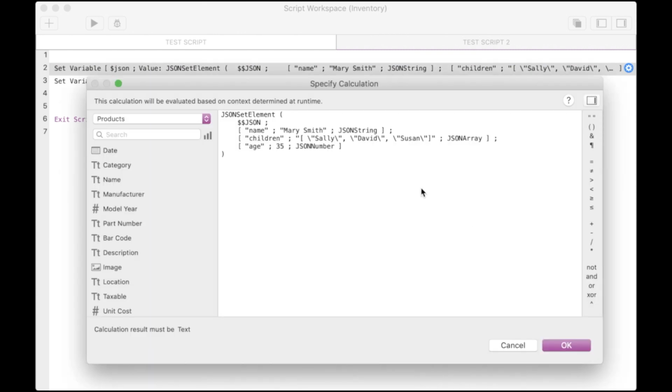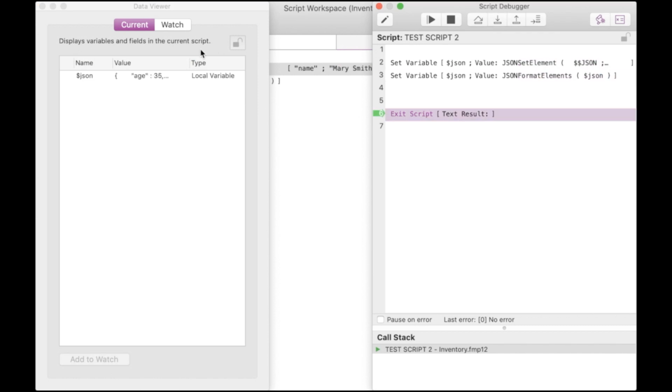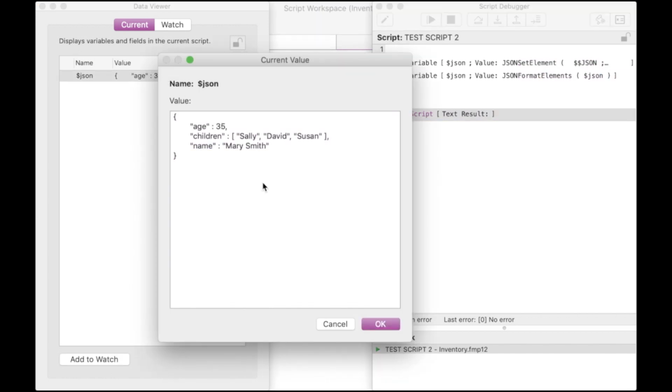We can see that this JSON element has all the other different components of the other script that has several JSON set element steps, with name and Mary Smith, children, and age, but now compacted into one JSON set element into a list. If we run the script, we can see that the output is the same. So after we run the script, we do in fact see that the output is the same with name, children, and age in the JSON text.